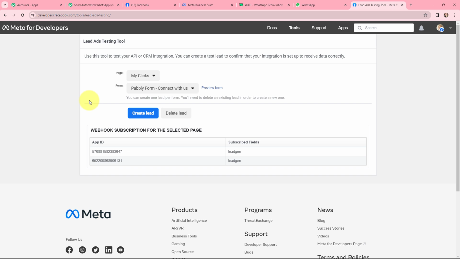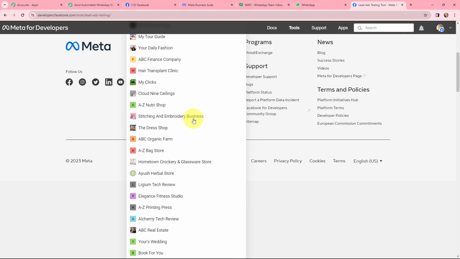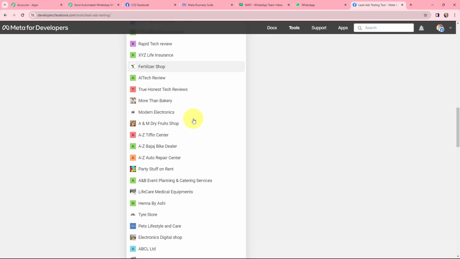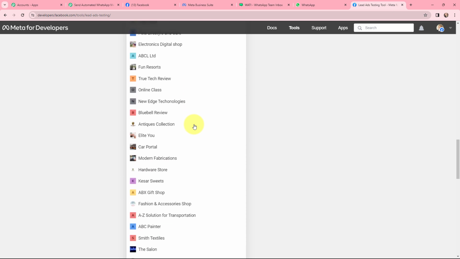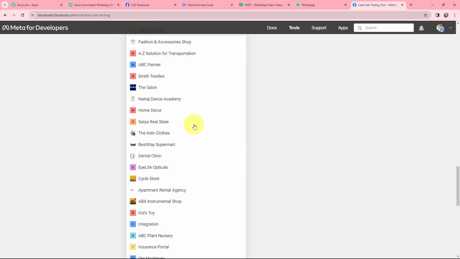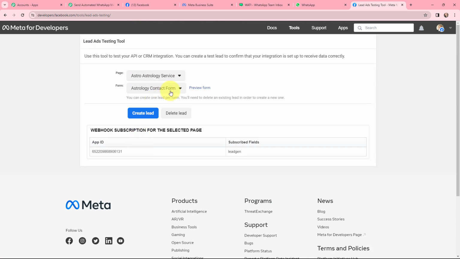Here you can create a test lead to confirm that your integration is set up to receive data correctly. So in order to do that, from this page drop down, I'm going to search for my page by the name of Astrology. So here I'm searching for my page, and here it is. And now I'm going to select a lead gen form that is associated with it. So here I'm going to use Astrology contact form.